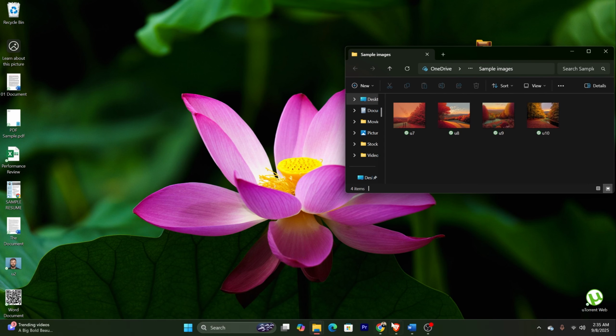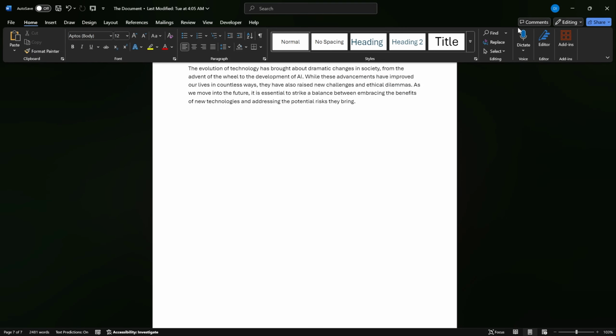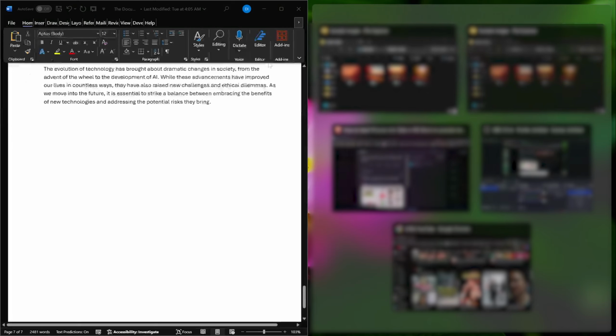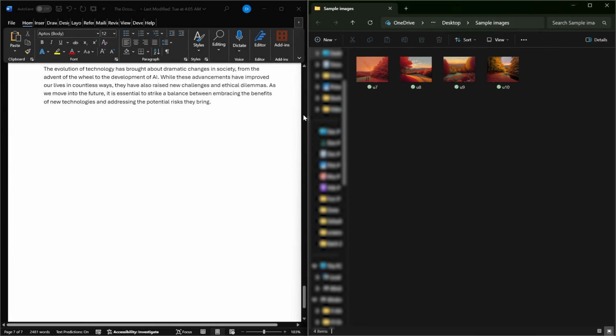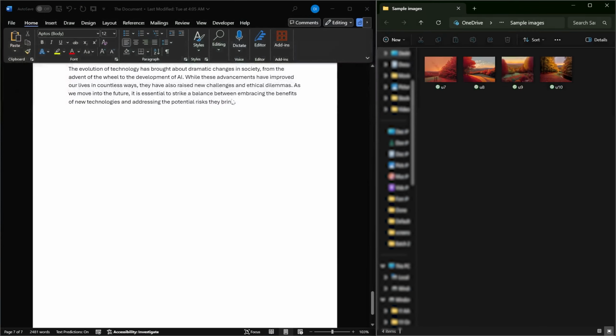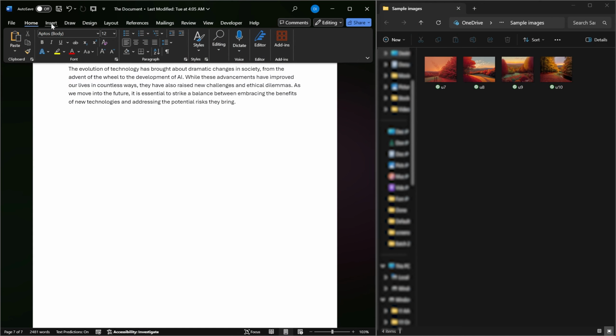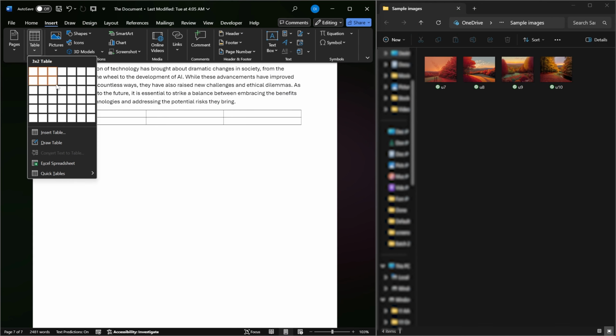And then let's go over and open a document that we're working with today. I also want to put this at the side. And yeah, let's just go ahead and put them side by side together. Now from this point forward, let's go ahead and insert a table. I'm going to go ahead and do so.